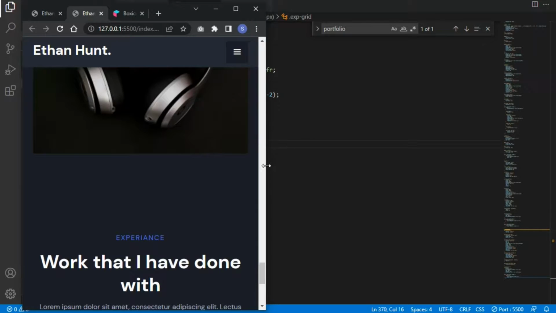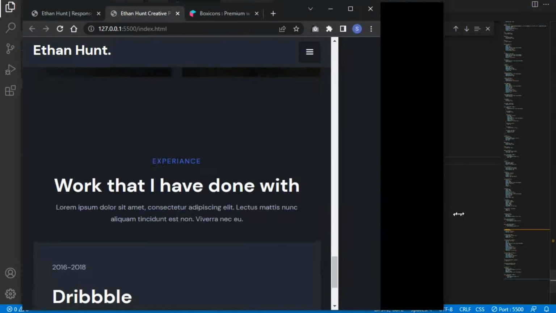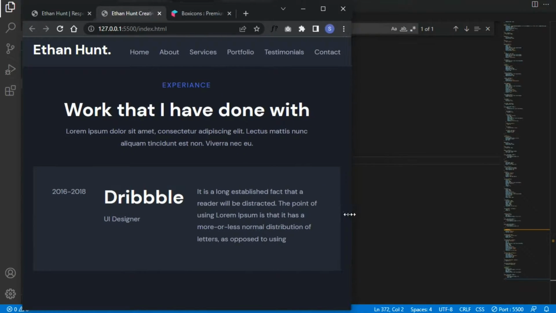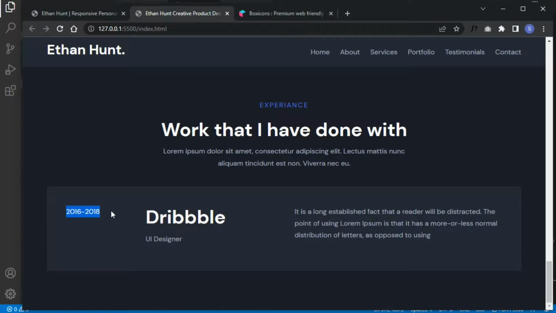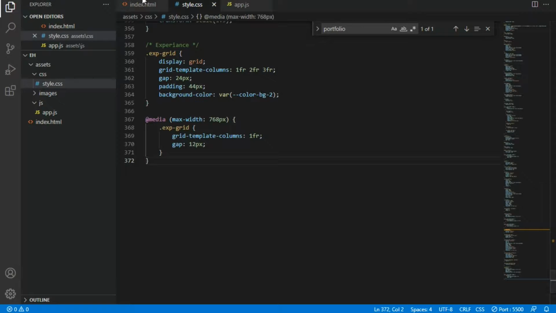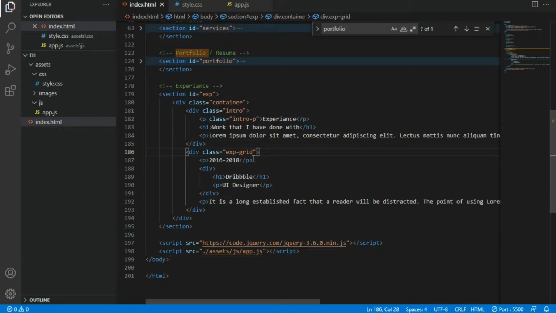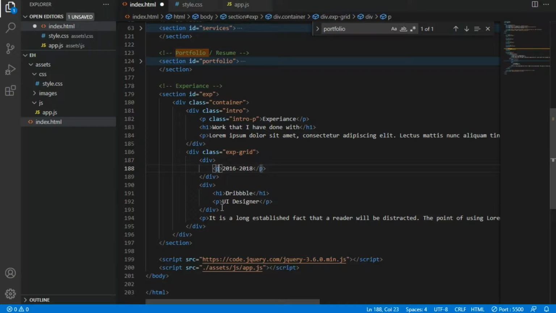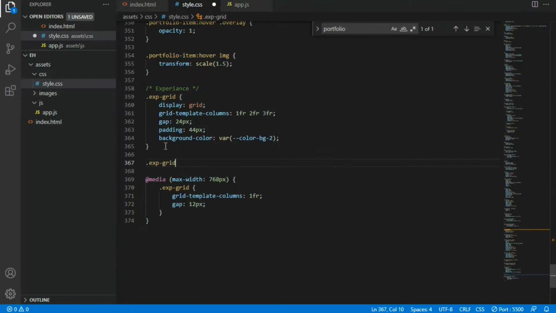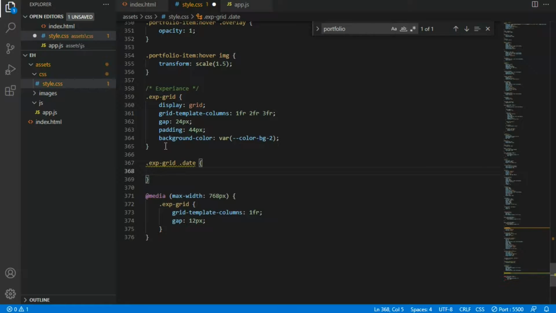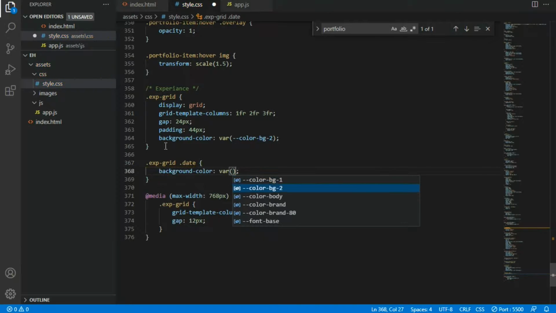Okay, so I'm gonna design this section. I'm going to change the background color for this paragraph, so I'm going to wrap this inside a div. Okay, so I'm going to give a class date, and I'm going to change the background color for this date. Experience grid, then I'm going to select the date class, and I'm going to change the background color to be the brand color.